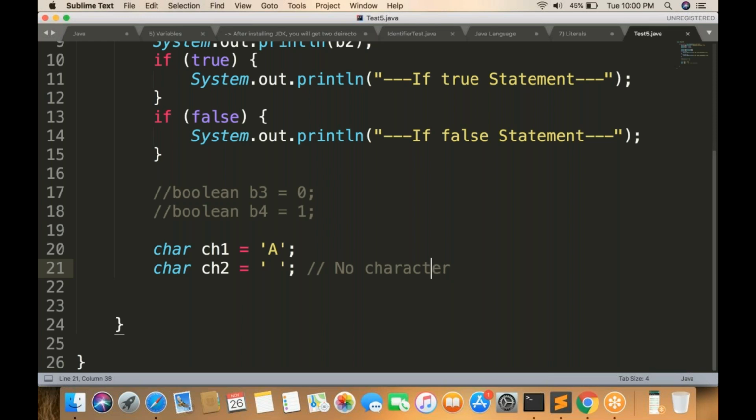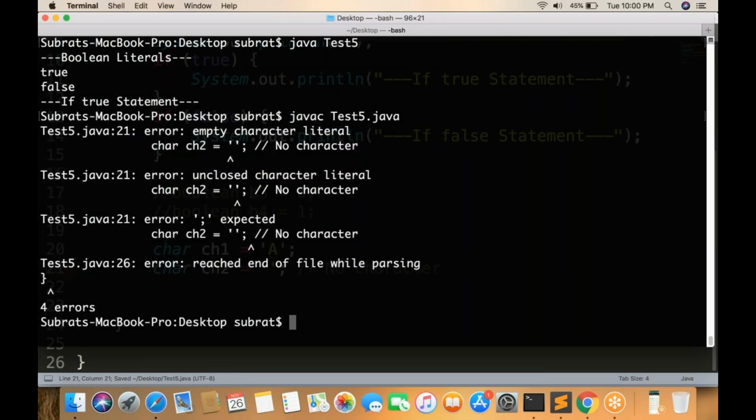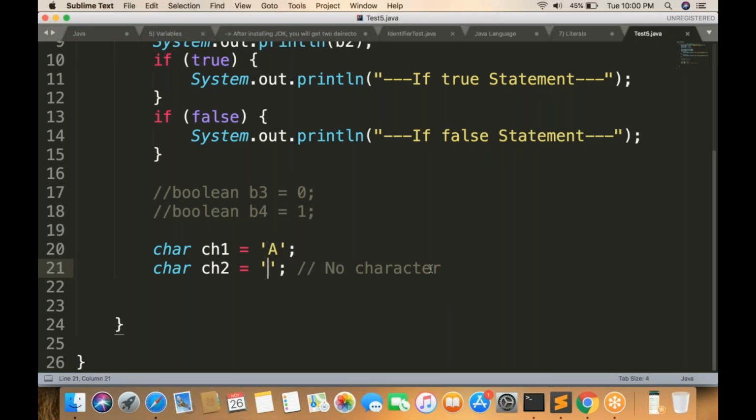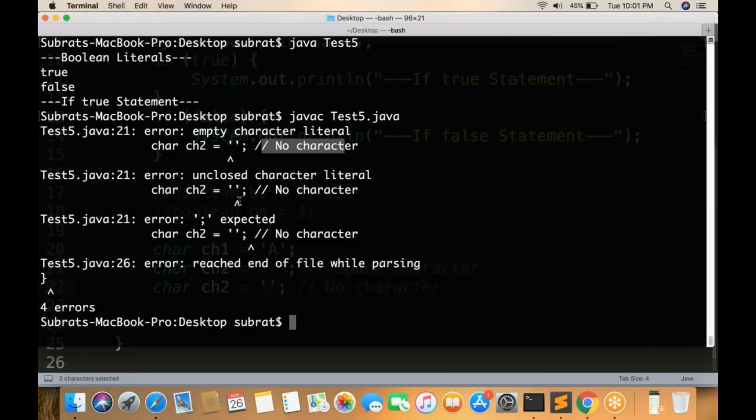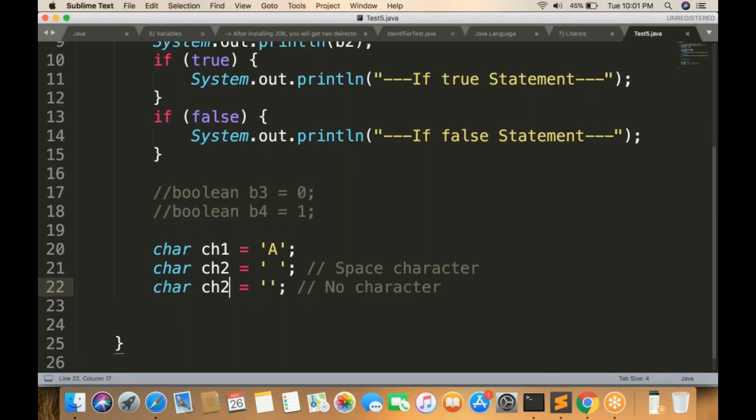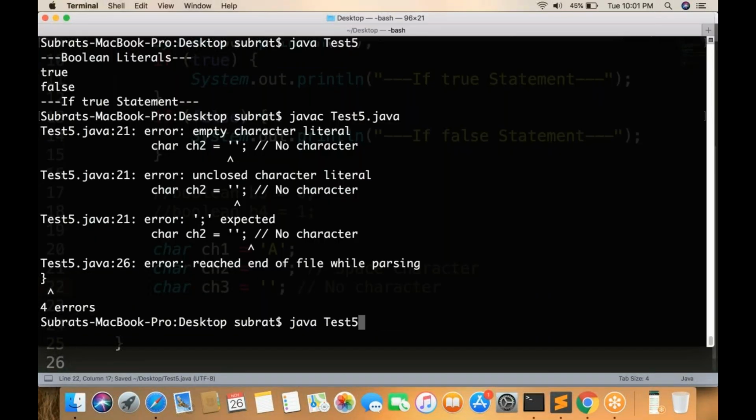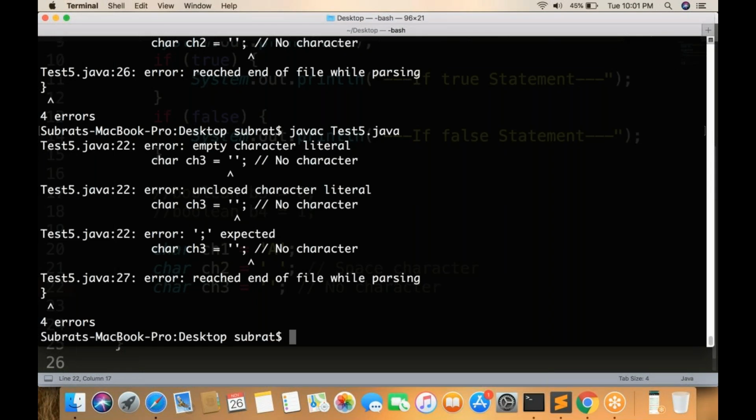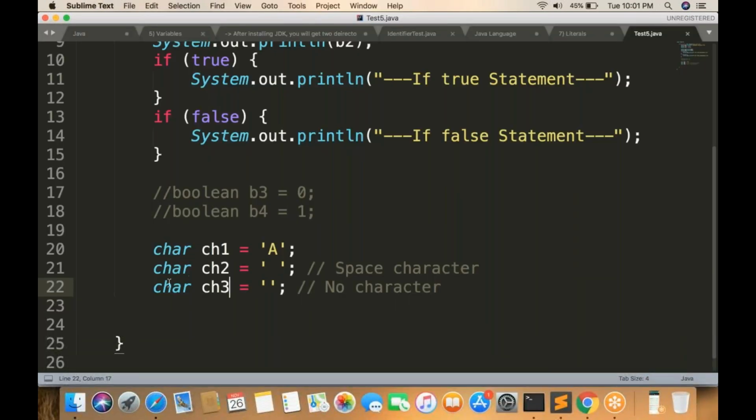Now if I am not using a space, what will happen? See here, it will give an error. It is the no character. Remember this. Here is the space, so it is the space character, but this is the no character. If you try to compile this, it won't compile. You cannot compile this line. Remember this.